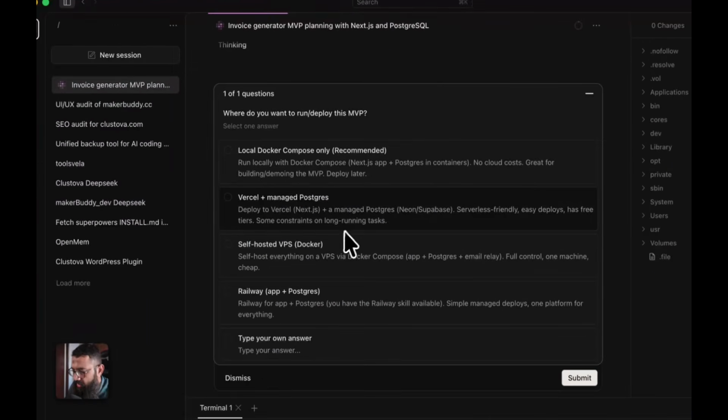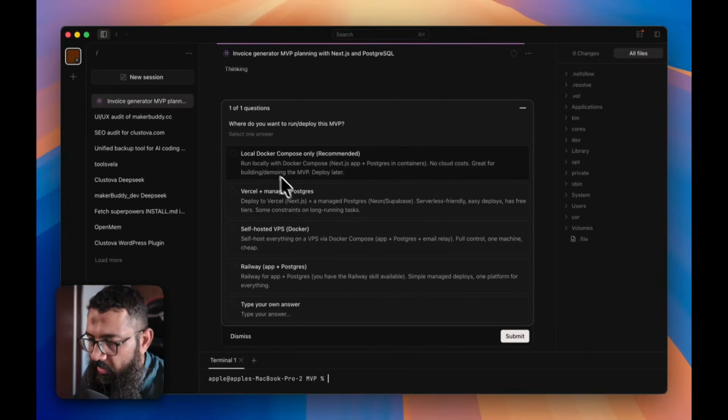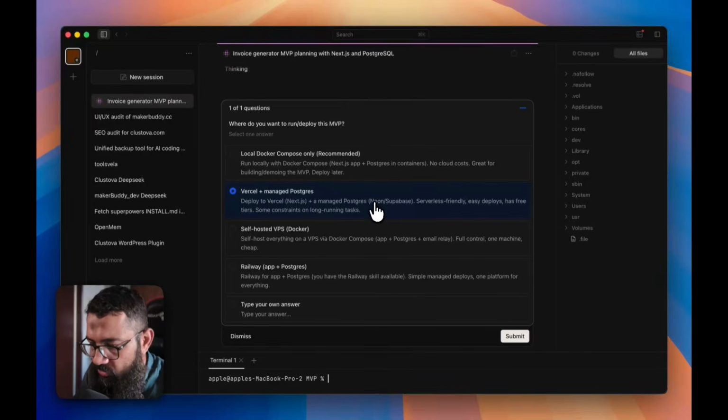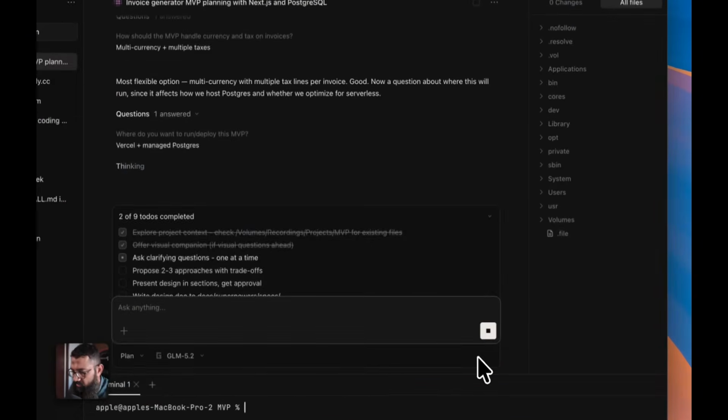So now it's asking about the deployment environment: either local Docker Compose, or Vercel with managed Postgres, self-hosted VPS, Railway. I'm going to use Vercel plus managed Postgres because we already have Supabase available. So I'm going to use that one.